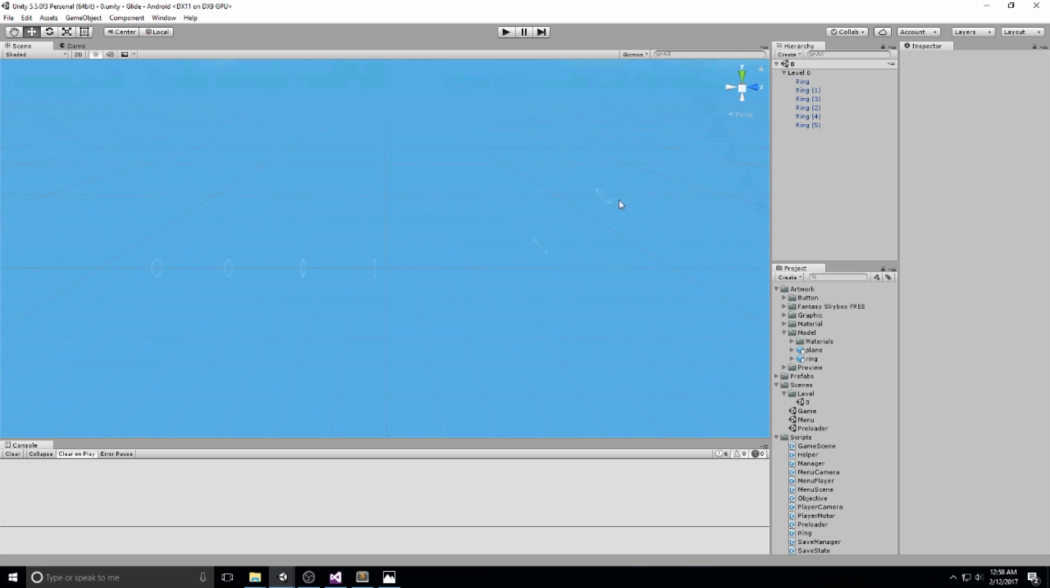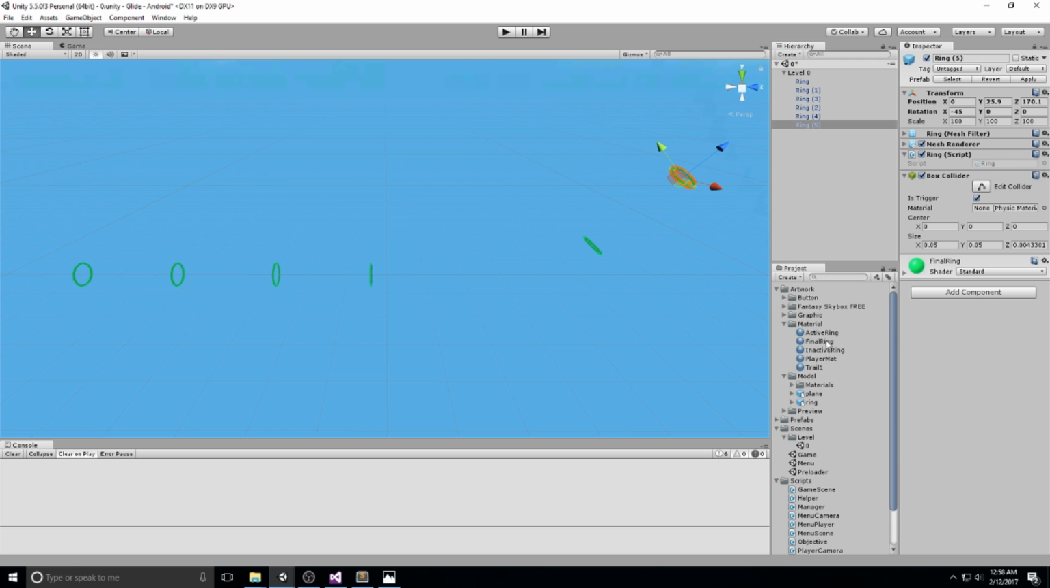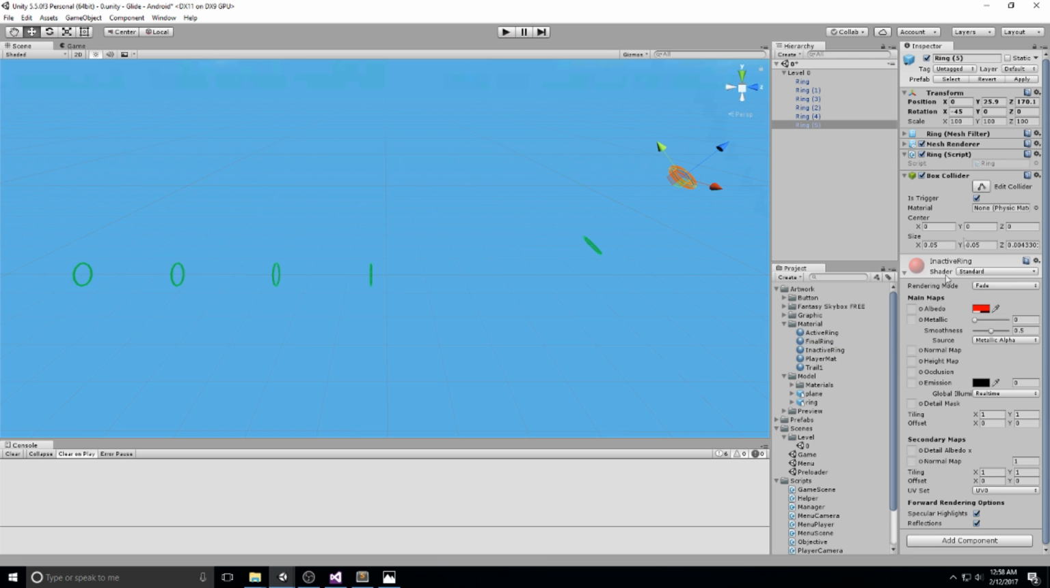Okay, you might actually want to put another material on your ring so you can actually see them. Let me go ahead and just put the final ring on every single one of them. Then hit apply. This way I can actually see them. Actually, you know what? Let's do the inactive one. I see them a little bit better like that. But basically, you're going to be making your level inside of scene 0.